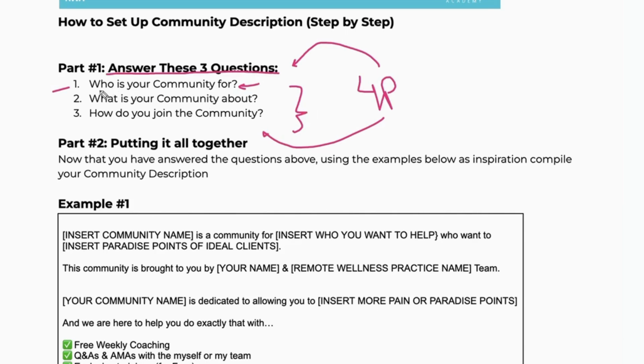So first question, like I said, who is your community for? And this is going to be all around people. Now, what is your community about? This is where you can utilize a lot of the pain. Another thing that you can utilize a lot of is the paradise. Very straightforward. You can use the pain and the paradise in this section right here. Last but not least, how do you join the community? Very straightforward. We want to give clear instructions to people on how to join the community.